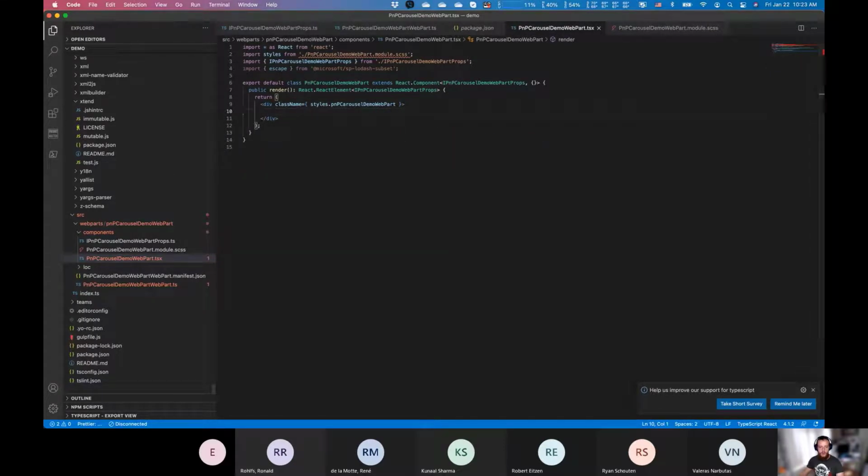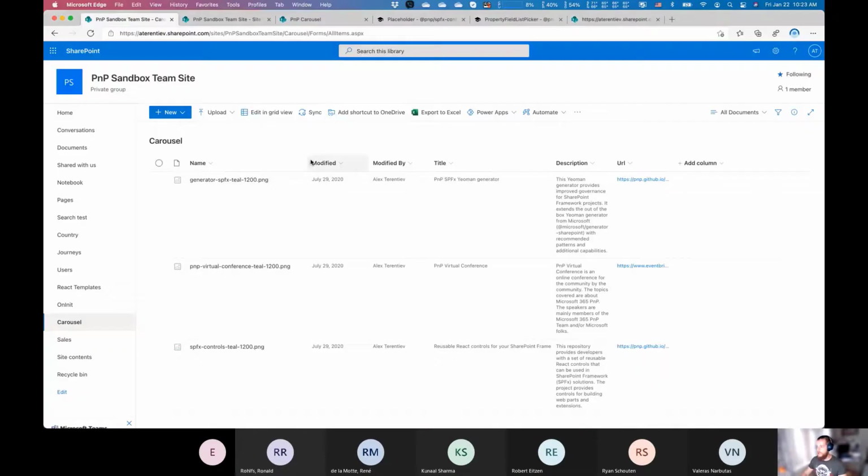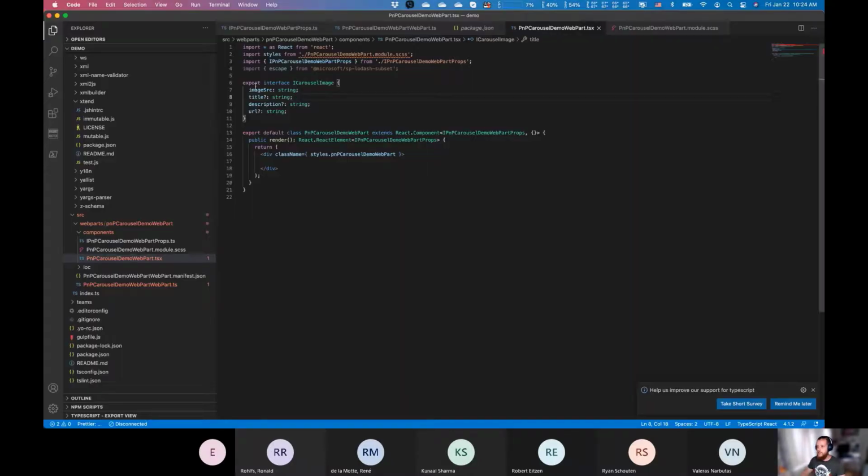And the first thing I want to do here, I want to define an additional interface that will be used to request data from the document library, not to request data, but to provide typing to the requested data. So as you remember, we have some URL to our file, we have title, we have description, and we have URL to be opened when we click on carousel. So basically, this interface provides these properties that we can reference later on. We have image source, we have title, description, and URL.